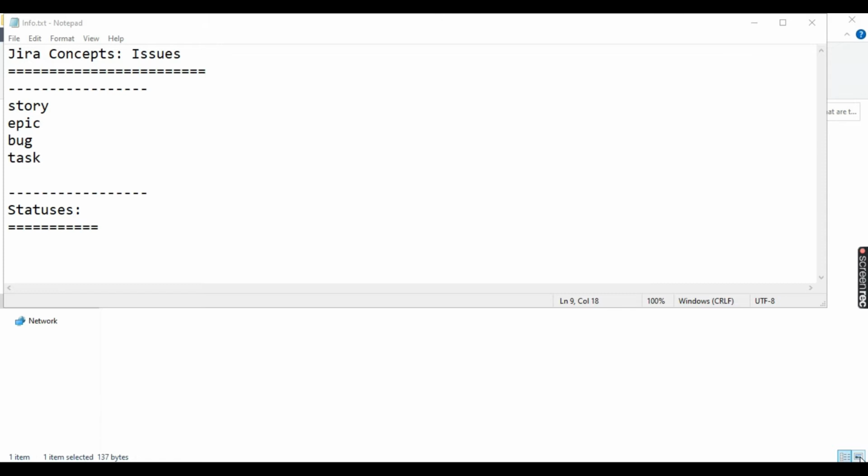So in today's tutorial, we'll be learning about the Jira concepts related to issues. Basically, as you all can see, we have four types of issues that are generally used in Jira: story, epic, bug, and task. And also we'll be looking at the different statuses a particular issue goes through and how it all happens. So let's log into the application and we'll go one by one through what each issue type is, what the meaning of it is, and what the different statuses are.